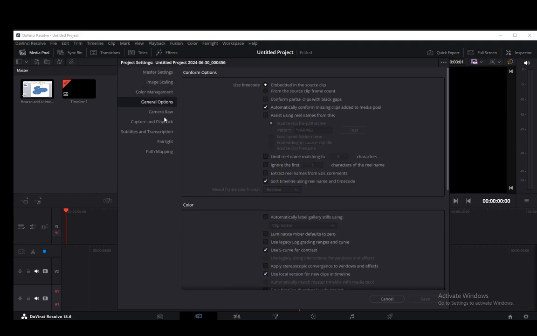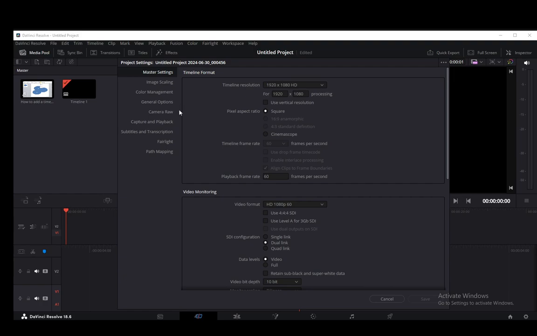Here you can do image scaling, you can do a lot of different things, but the only thing you really need is under Master Settings, under Timeline Resolution. You need to select the timeline resolution you would like, and you need to set the accurate resolution for the vertical videos.